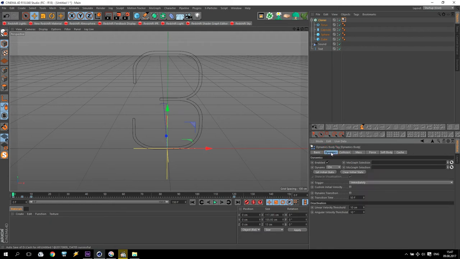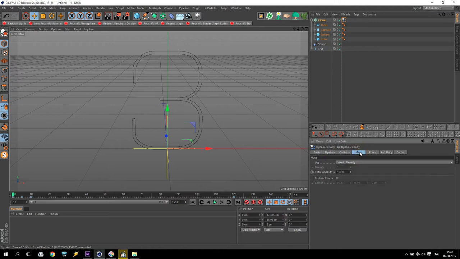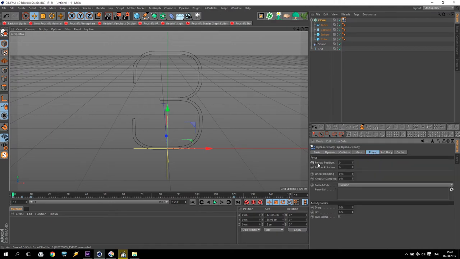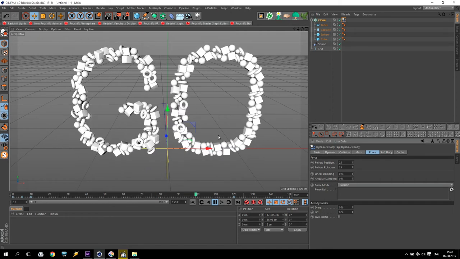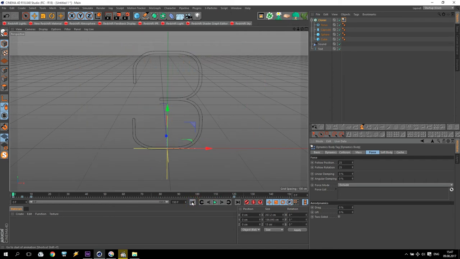Then we are going to dynamic. Okay, here is nothing to change. And we are going to the mass. Nothing to change. Force. Follow position, we will put 25. And follow rotation, we will use 25. What will we have? Check, please. 3, 2, 1, go! Okay, nice animation.